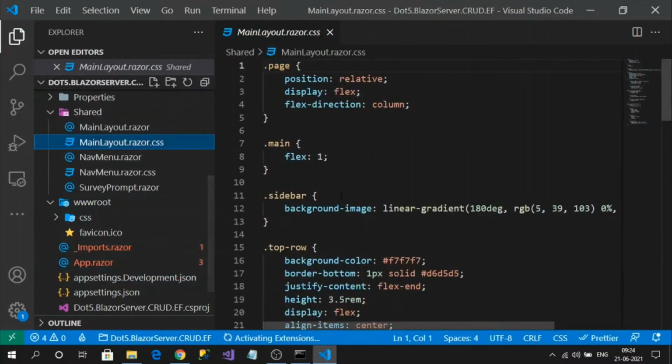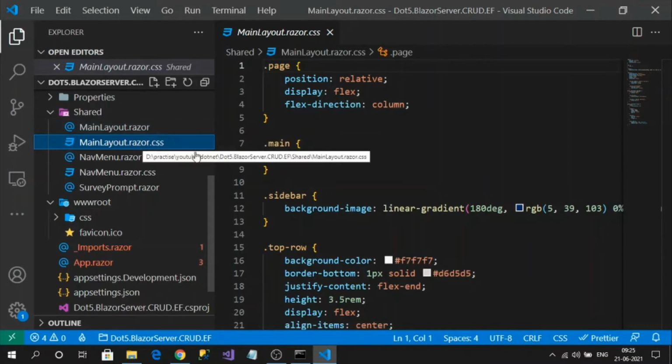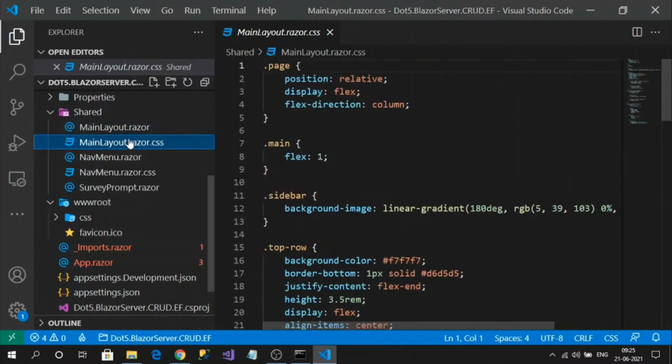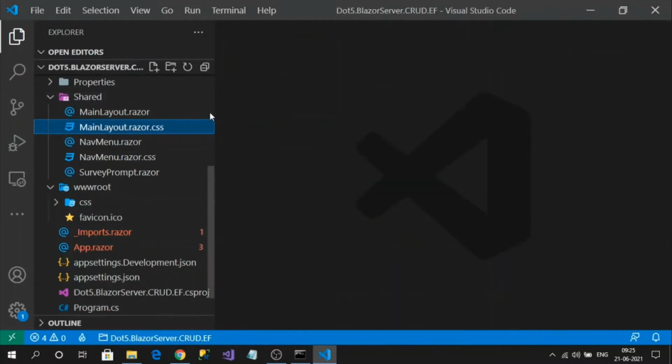Then layouts, or the master layout Blazor component. Like in any Angular or Vue application, you can create a CSS file like component.razor.css. Automatically, when that component loads, the corresponding CSS file gets loaded and applied to the UI. Okay, I think that's enough for the walkthrough of the project.